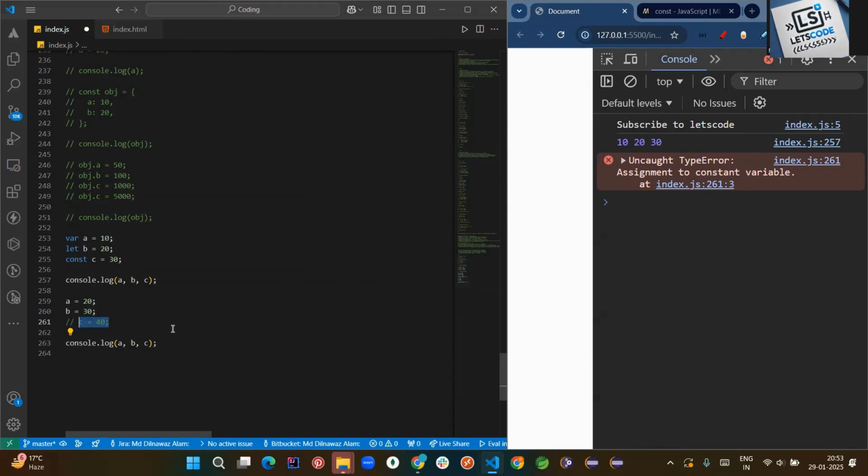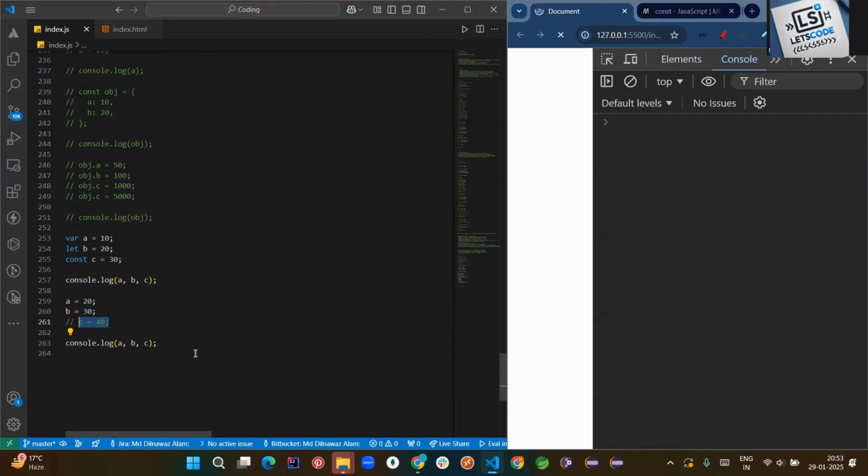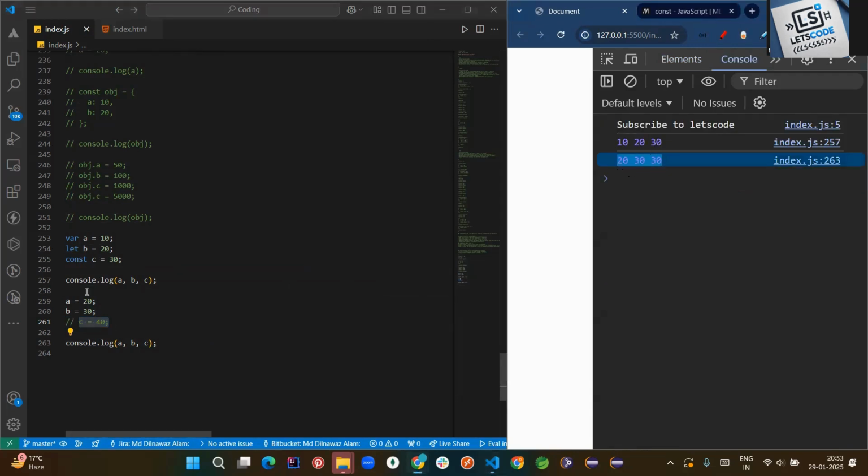And if I remove this one and then console, we can see 20, 30, and 30. As a is updated, b is also updated, but c cannot be updated. That's why c is 30.